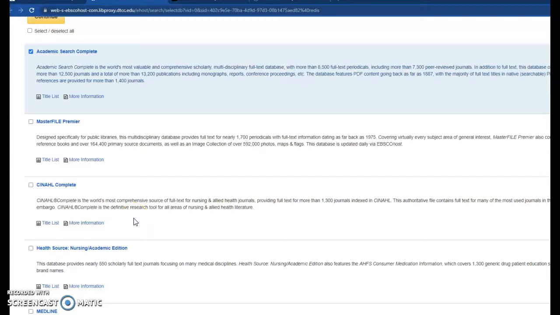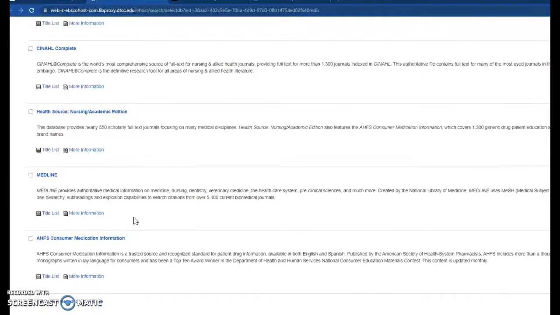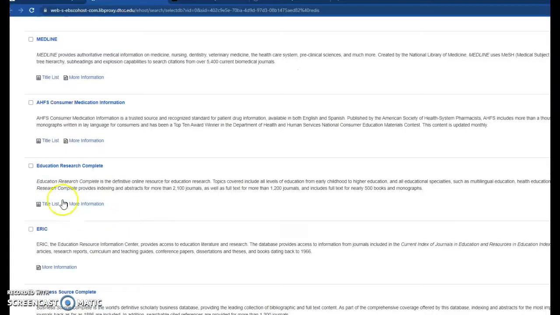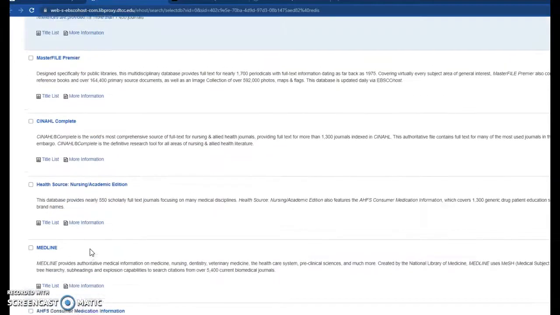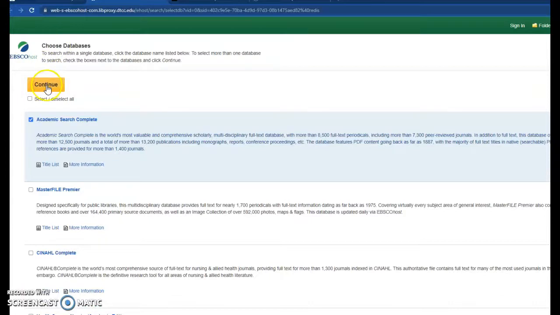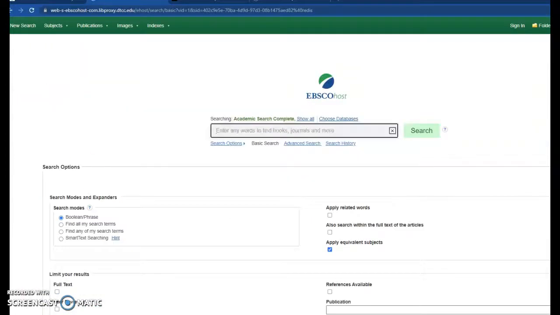But you can see that if we read this description down here, it says that CINAHL is the world's most comprehensive source of full text for nursing and allied health journals. Our topic doesn't really have to do with nursing and allied health, so it's maybe not the most helpful. We're going to scroll down, and given our topic, those two databases, if you read the descriptions, seem like they would be good ones to look at. So I'm going to click those three, and I will hit continue.